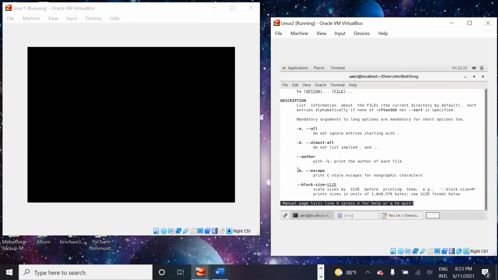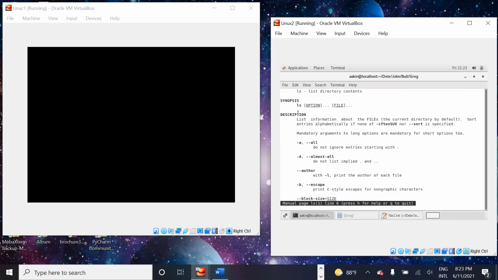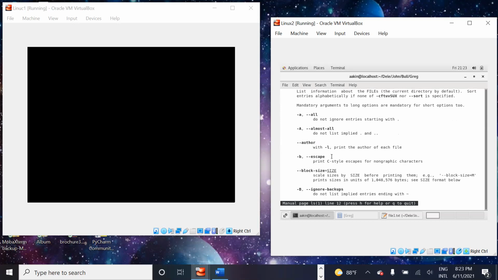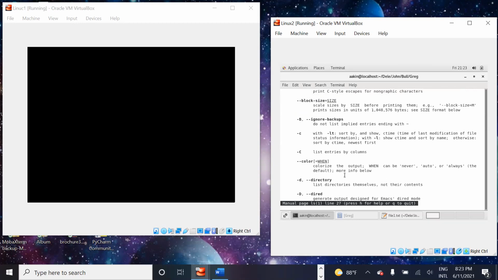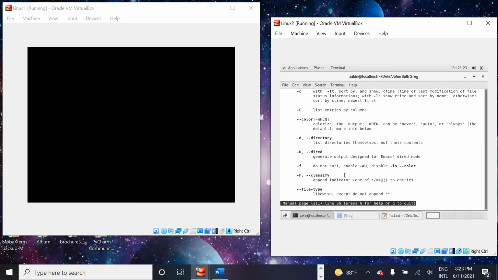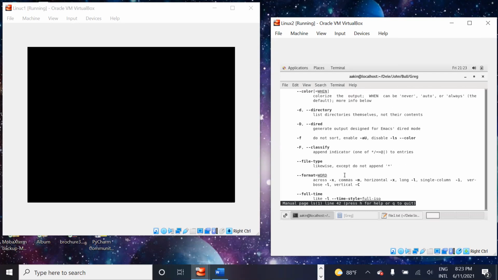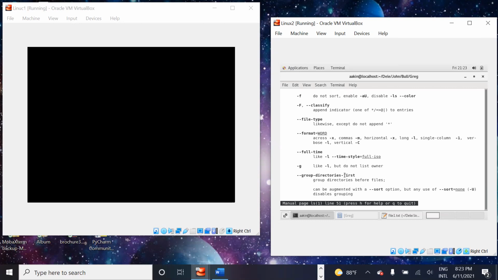In MS-DOS, these are called switches, and a slash comes before them. But in Linux, they are called options. So the real command is ls, but you can use any of these options with the command to tell that command how to behave. Ls minus b, ls minus l, ls minus color. Like me now, I use ls minus l. What does that mean? Let's look for it.